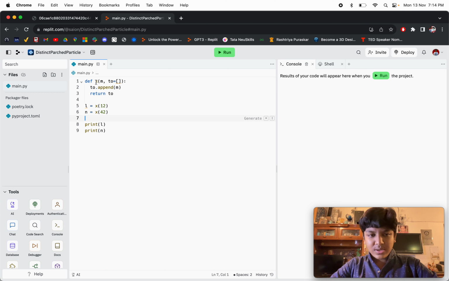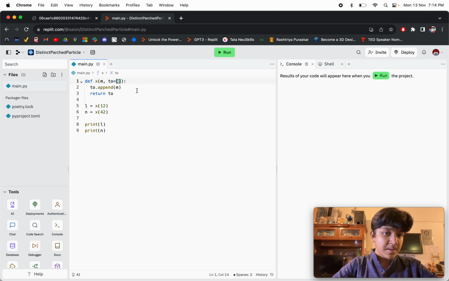So over here, as you can see, we have a function x, right? And basically we are taking in two parameters m and l, and l is having a default value of empty list, right? So if l has not been passed, then its default value will be empty list. Then we are saying l.append(m), so whatever m is passed, we are appending that to l. And then we are returning l.